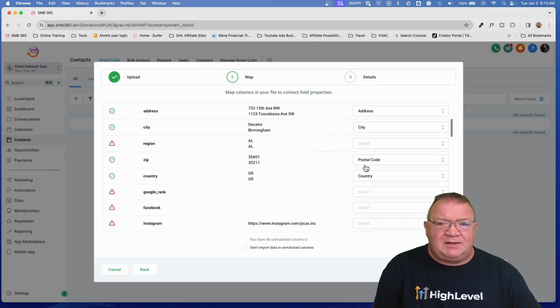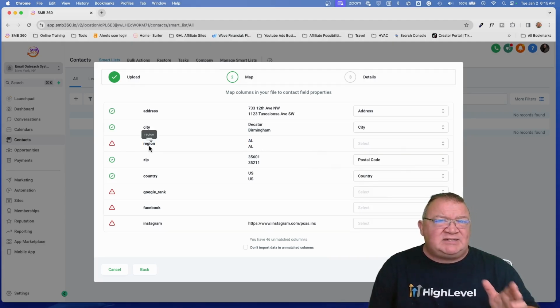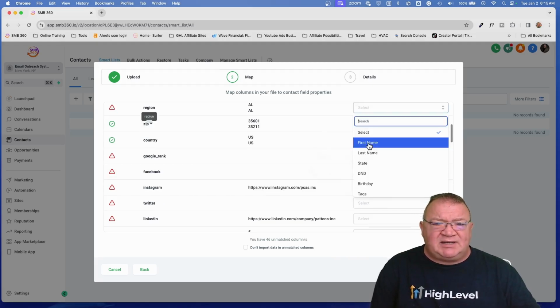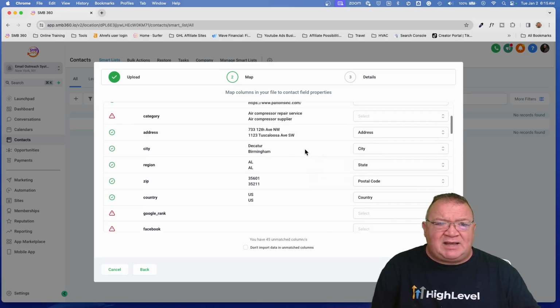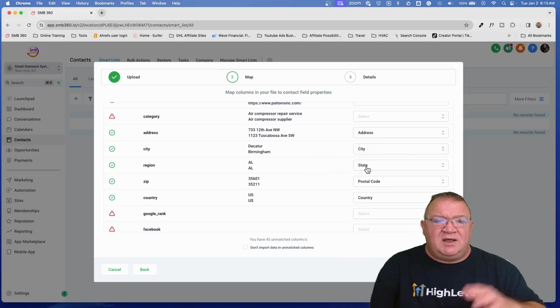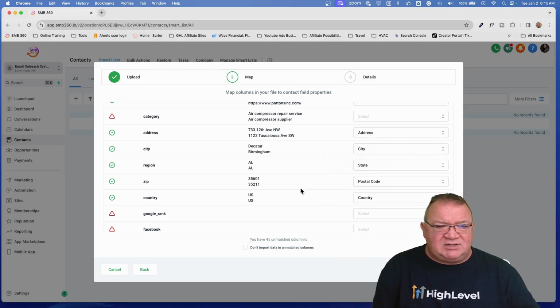Now, notice that this field has region in it, where if you take a look at this AL, this is most likely for Alabama. So this region really isn't a region, it's a state. So what I can do here is select this and come down here and just choose the state. And now I can match it, notice that this goes from red to green. Now this region field gets mapped into the state. So that all works fine. The zip code and the country all come in.